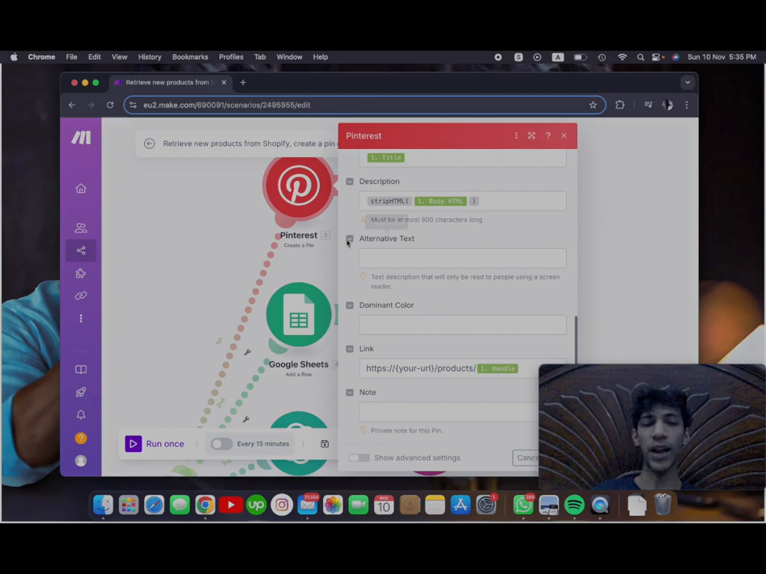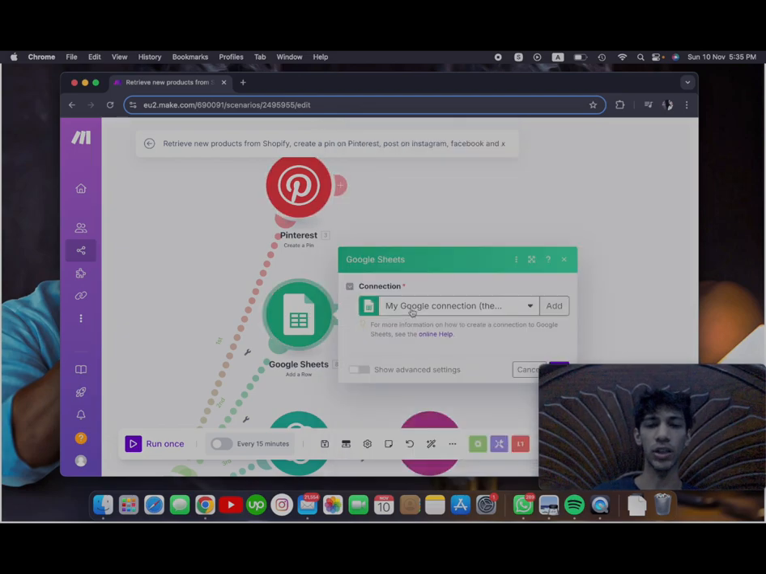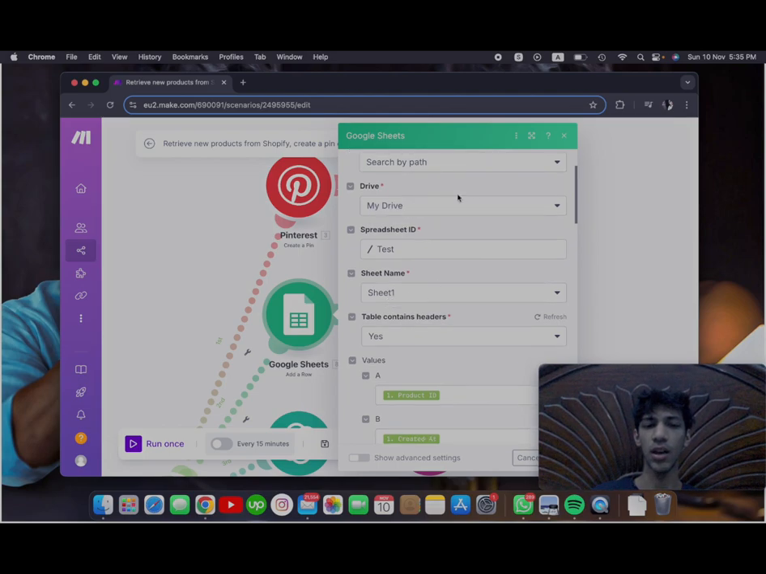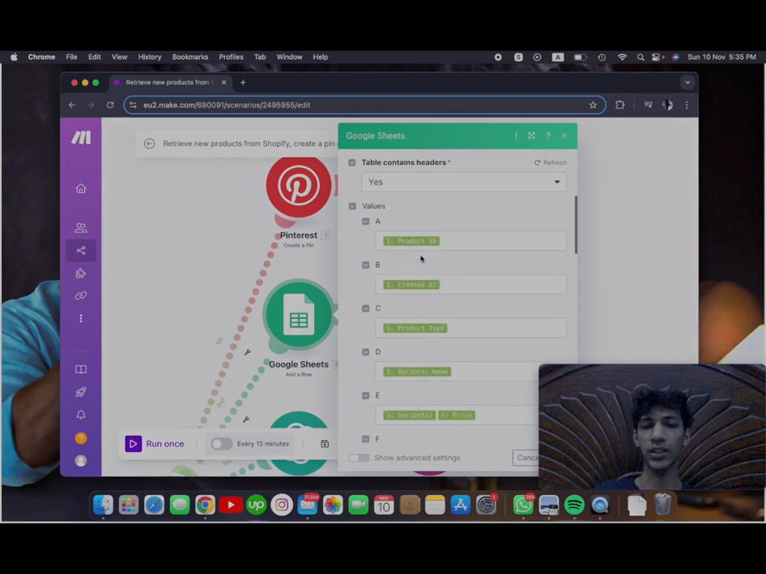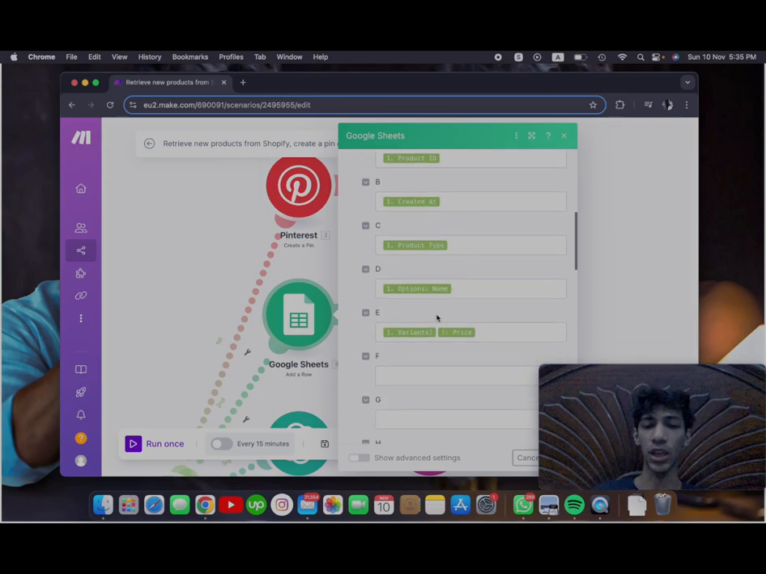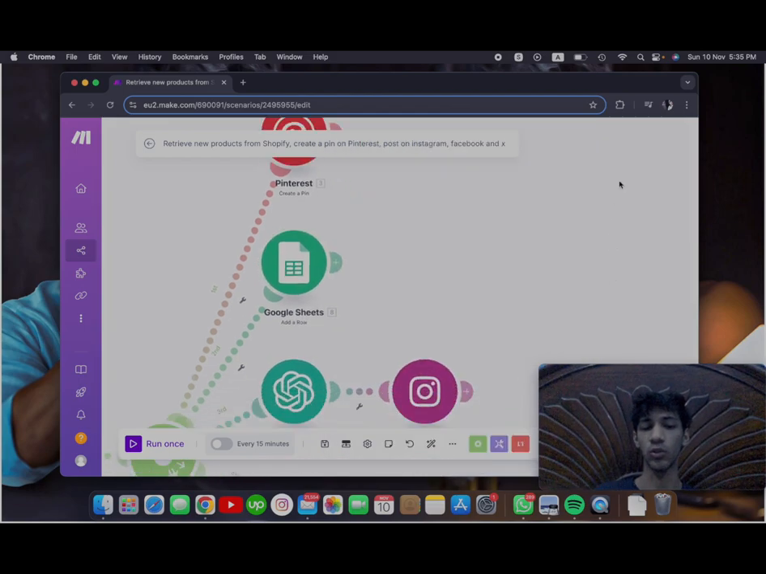Okay, so that's pretty much it for the Pinterest video. And then in the Google Sheets, I've connected a Google Drive, and then I've done a My Drive test and everything, and then I've put in the values of product, created ad, product type, name, variants, price, and everything. You can just add as many things as you want.